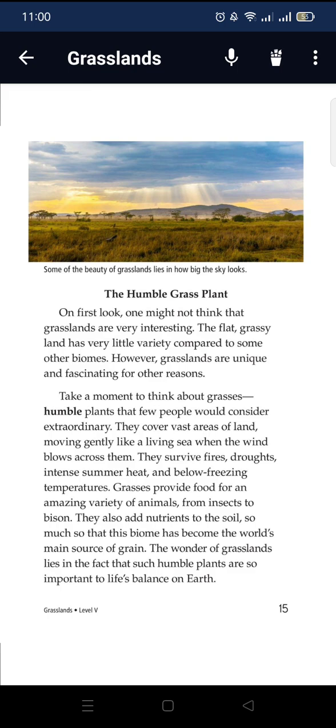The humble grassland, at first look, might not seem very interesting. The flat grassy land has very little variety compared to some other biomes. However, grasslands are unique and fascinating for other reasons. Take a moment to think about grasses. Humble as they are, few people would consider them extraordinary.